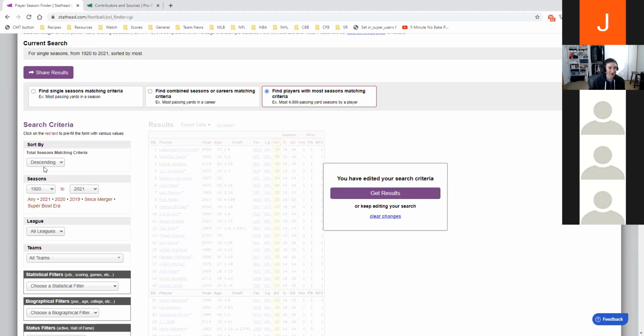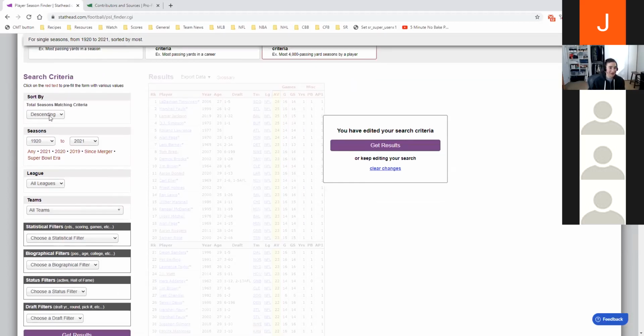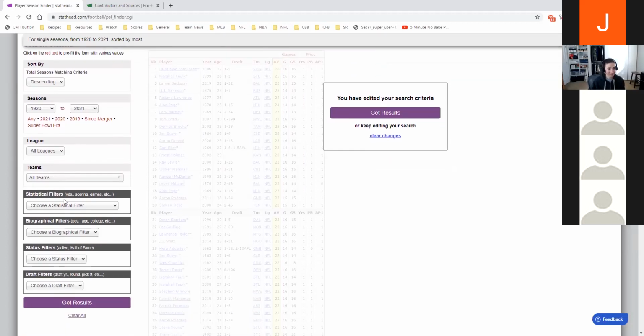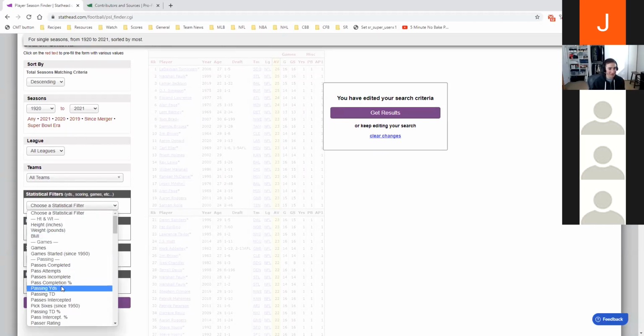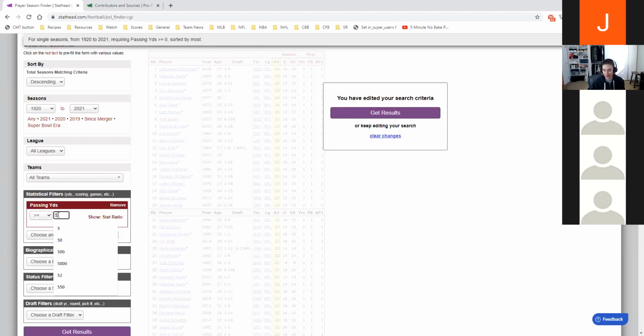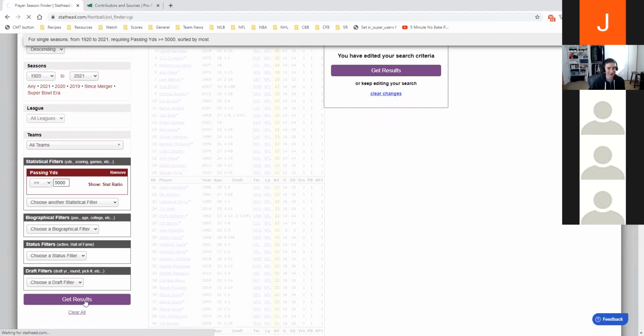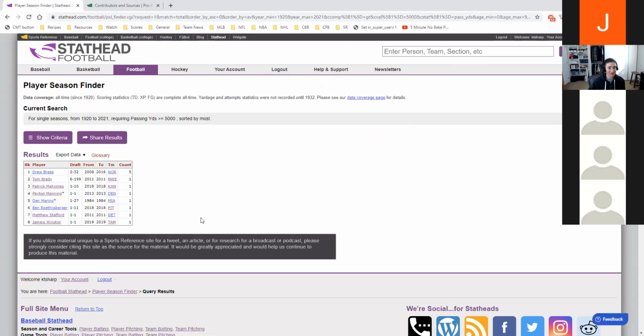So we know that we're going to choose this button right here because we're trying to group seasons, and it's going to be descending, obviously. Right down here is where we're going to choose statistical filters. We're going to go to passing yards here, set that greater than or equal to 5,000. Then it's as simple as clicking get results, and we have our answer here. Obviously, Drew Brees with 5. No one else has more than 1. This is pretty amazing, one of the more interesting ones that I like to use as an example.